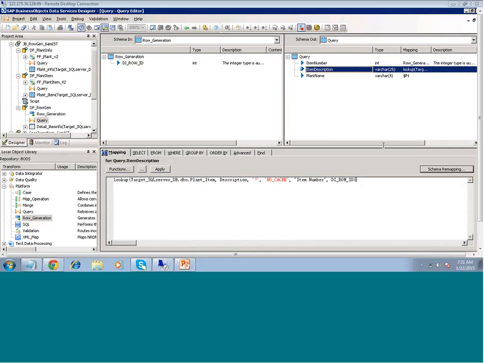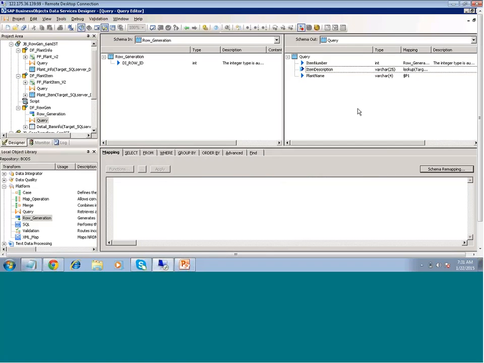Where to use the row generation transformation? So very good point you have raised. The row generation transformation is used, Chandra, where we have to generate the integer values first. If you see here in our example, the row generation transformation is used to generate integer values.